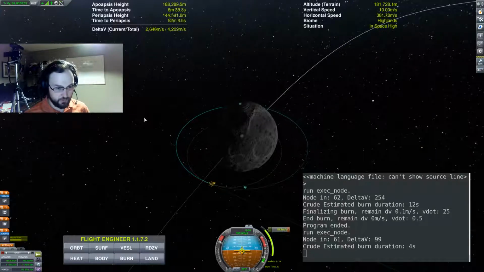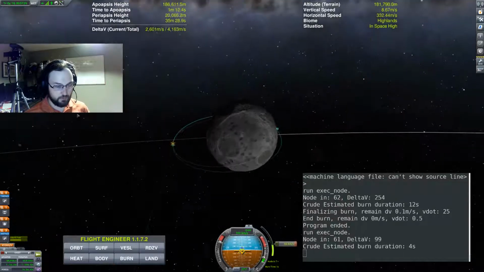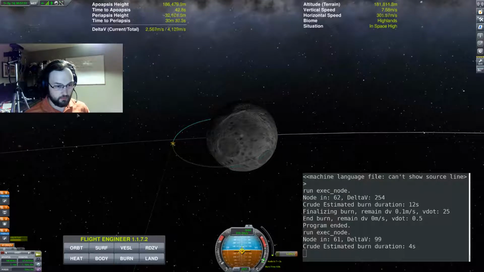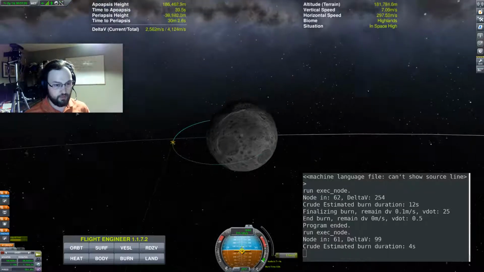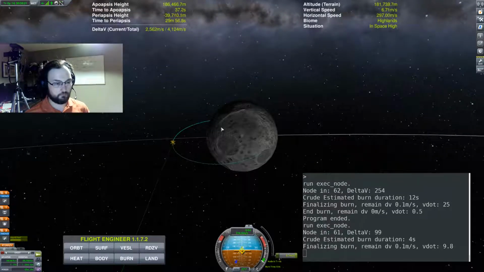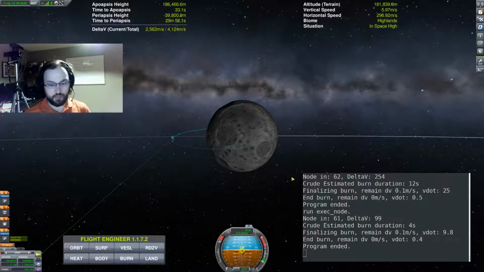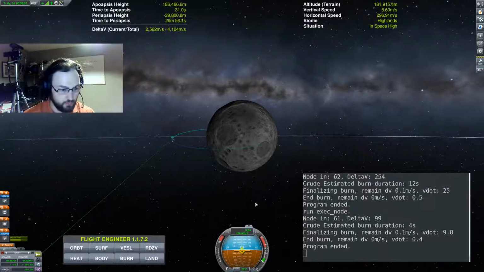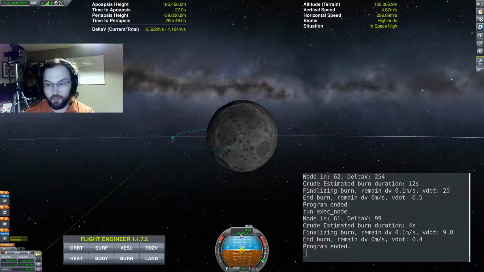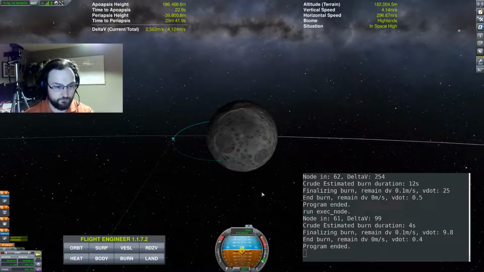Alright, so here's our burn. And now we are in a suborbital trajectory, and we're going to impact on the moon if we don't do anything. Right now we're going 314 meters per second in orbit, well, not orbit, suborbital around the moon. That's going to result in us falling down and hitting.